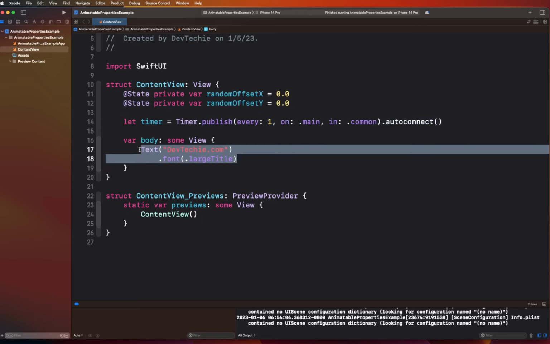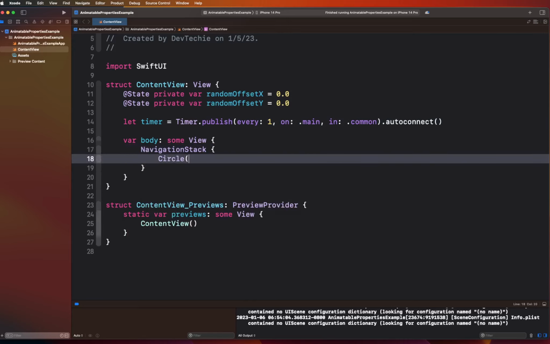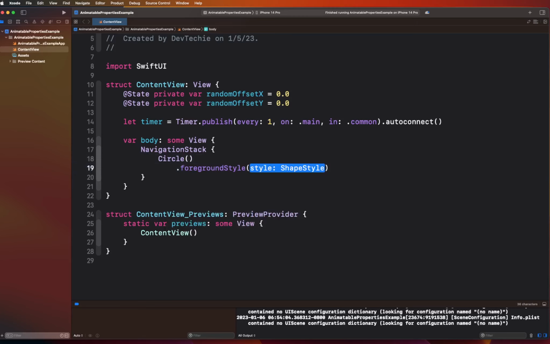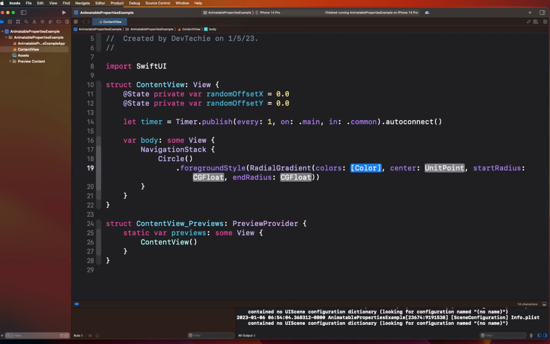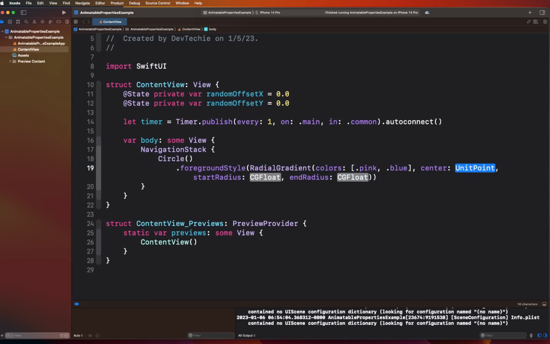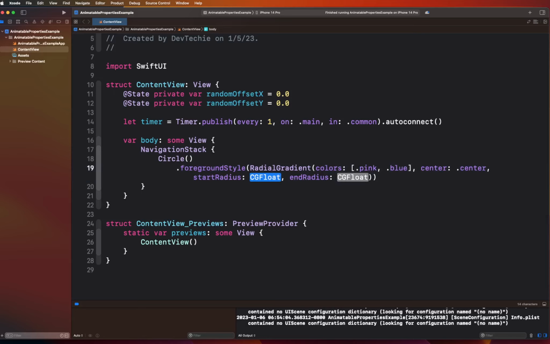Next thing we're going to do is create a navigation stack. Inside that, we're going to create a circle with foreground style as a radial gradient with defined colors. The colors I'm going to choose are pink and blue. For the center, we're going to start our gradient at the center point, the start radius is going to be 0, and the end radius is going to be 100.